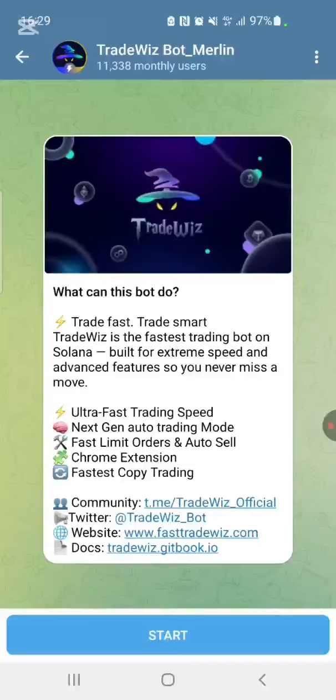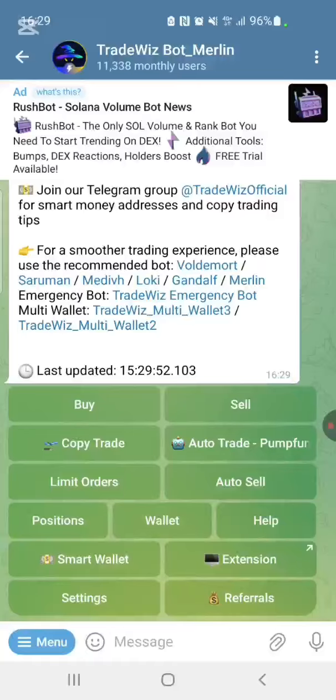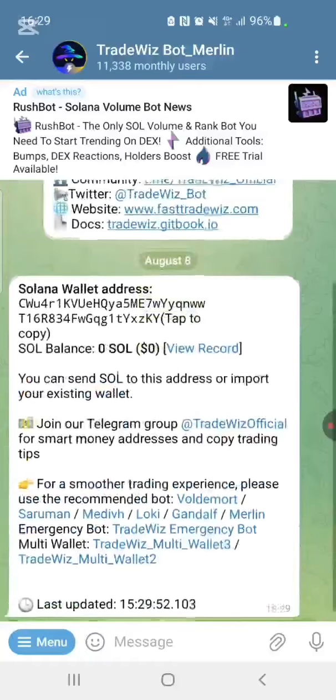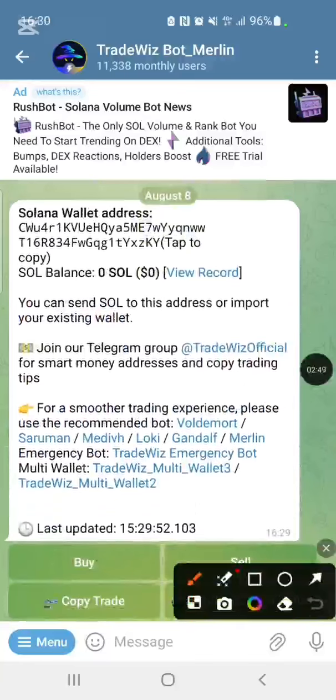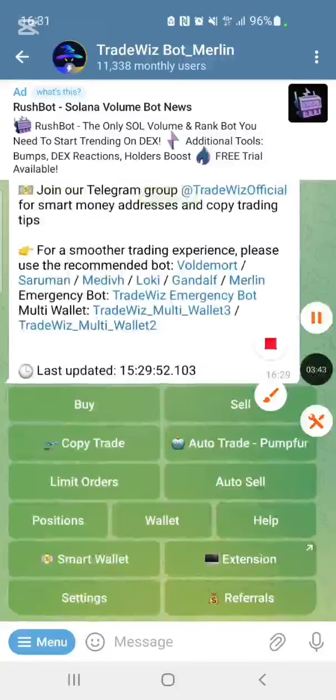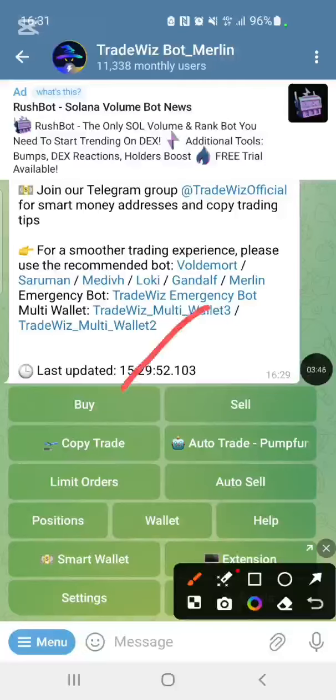Once you click on that, it will bring you to a page exactly like this. As you can see, it will bring you to a new interface. At the top right here, you have your Solana wallet address. If you scroll down, you also have your buy and sell settings.